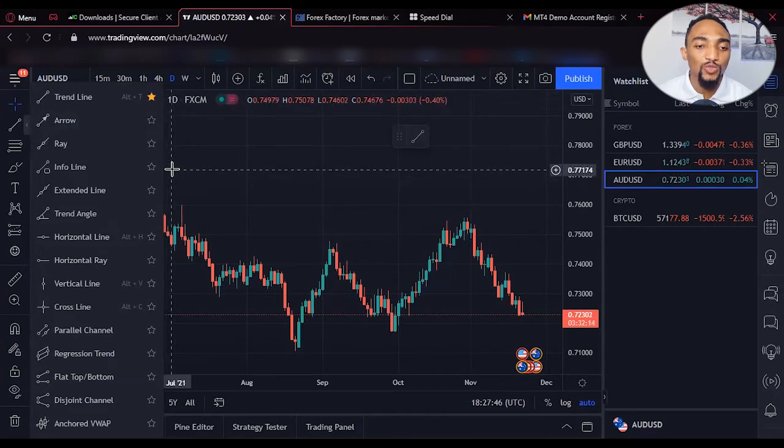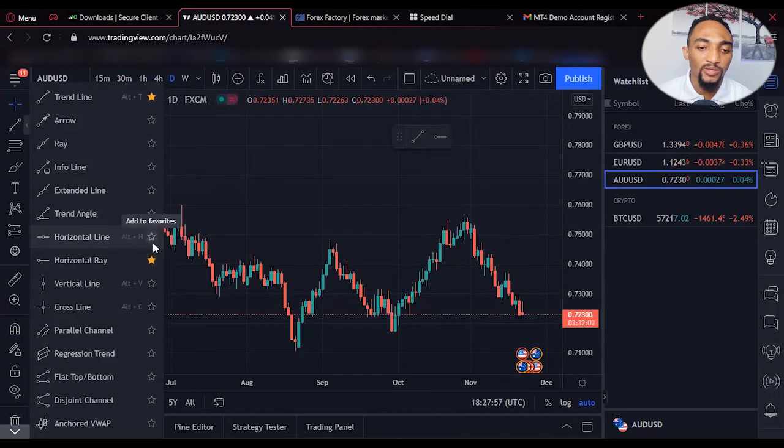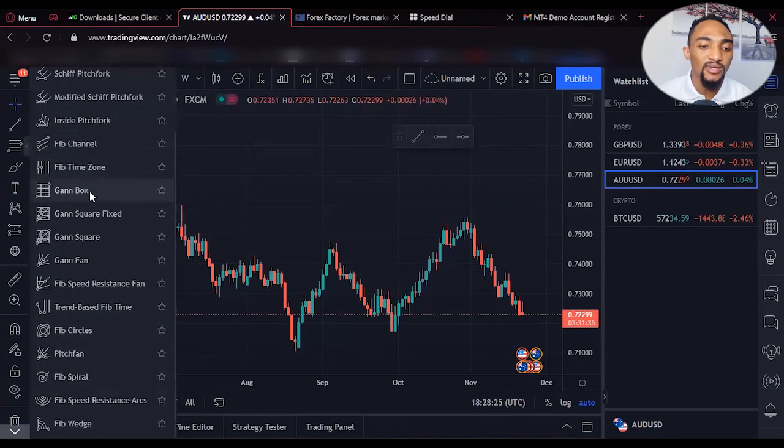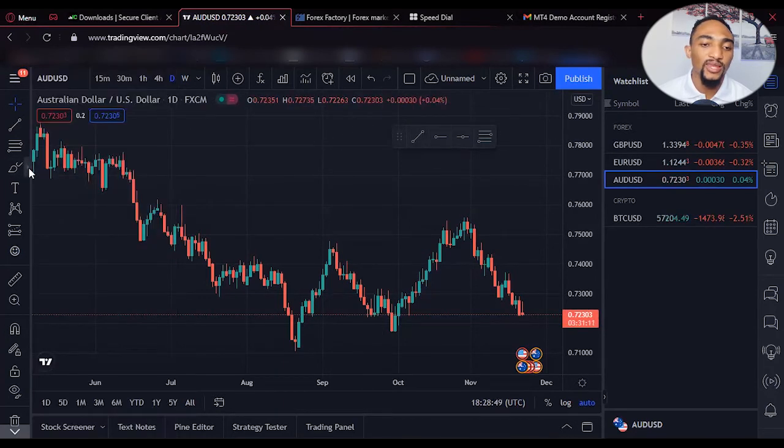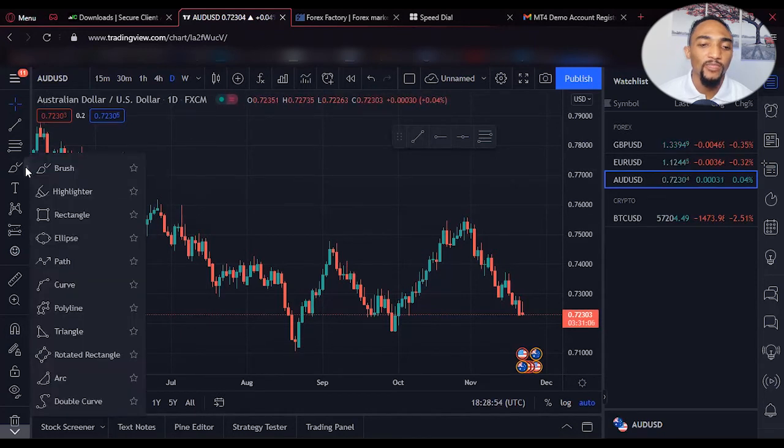Now I like to use the ray. I prefer horizontal ray, and then horizontal line. If you're a Fibonacci trader, then you come here and select which fib tool you like, so maybe fib retracement. Then you turn on the highlight to add it to your favorite list. The next one, we have the geometric shapes. Here I like to choose rectangle and ellipse. I'll tell you how we're going to use this.